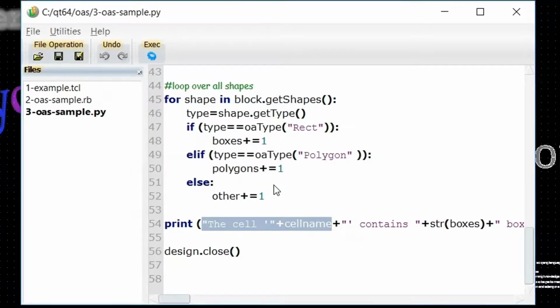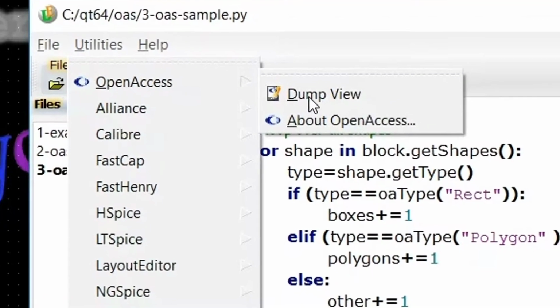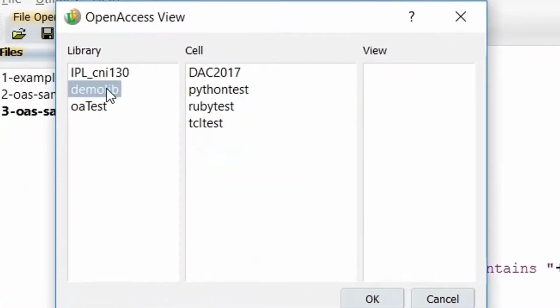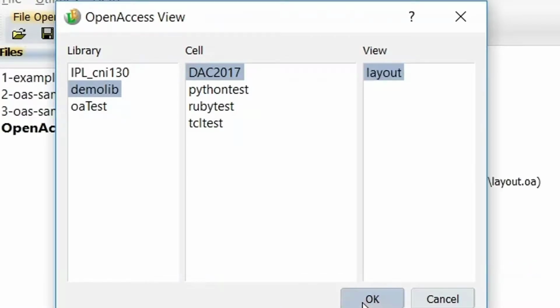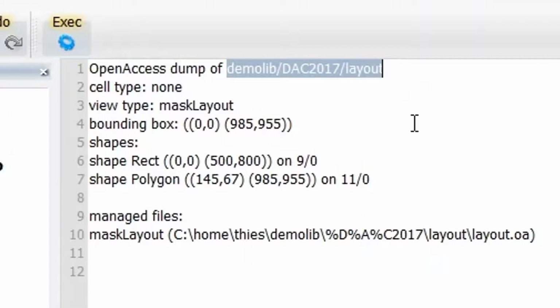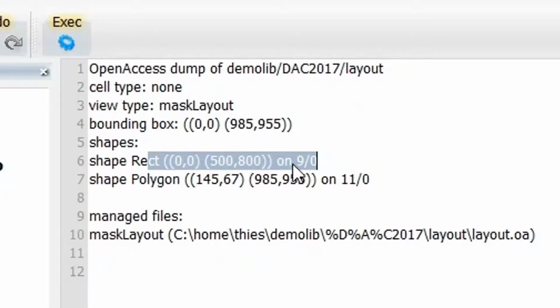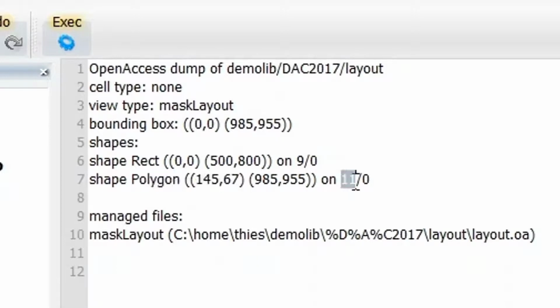One feature to validate the script is an OA dump feature. We have it here in the menu. We open it, open dump view, choose our design, and we get an output. So we review this view of our design. Type mask layout as a bounding box of this contains a rectangle on layer 9 with property 0, contains a polygon on layer 11 with property 0. So it seems to do what it should.